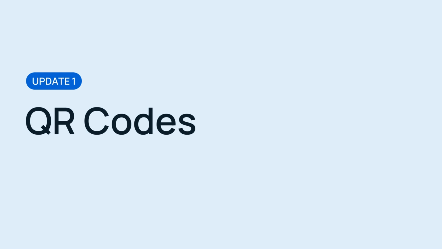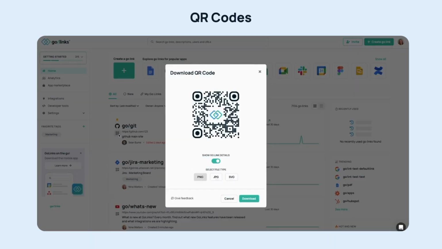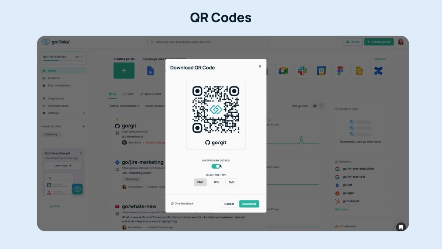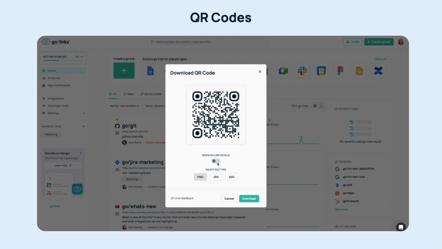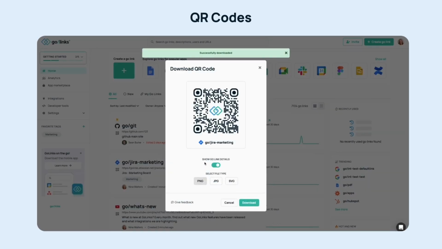First up, QR codes. Automatically created QR codes for your GoLinks. Whether you're presenting to your team, hosting a company event, or sharing announcements in the office, make info easier to access with QR codes. Search for your latest GoLink on the GoLinks dashboard and download the QR code directly.